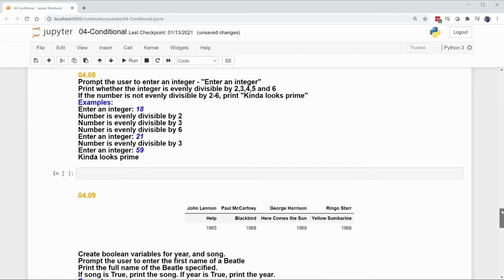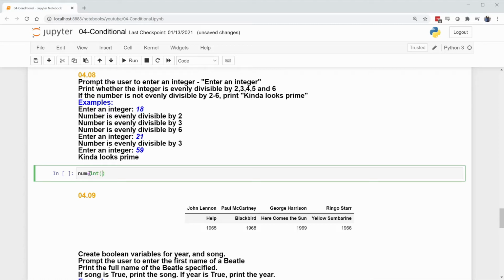On to number 8. Prompt the user to enter an integer. Print whether the integer is evenly divisible by 2, 3, 4, 5, and 6. If it's not evenly divisible by any of those, print "kind of looks prime." If you've not tried this already, pause the video and give it a shot and come back. We'll say number equals, I know it needs to be an integer, input, enter an integer, just like we've been doing.